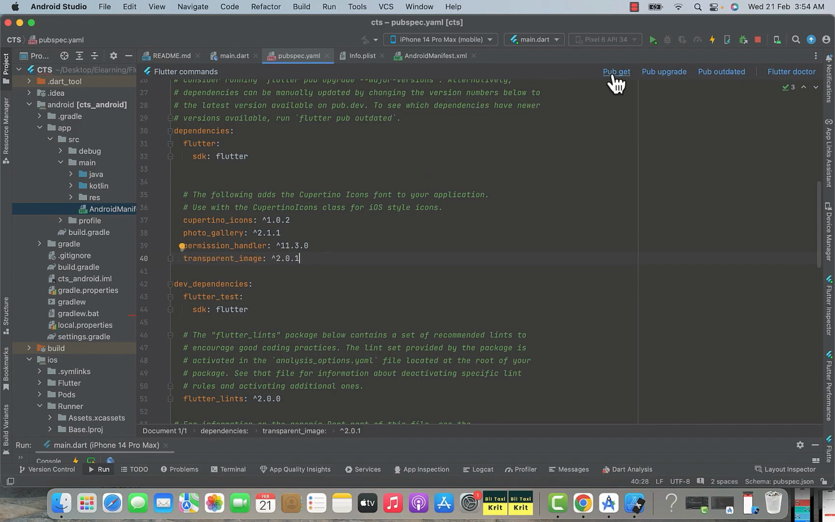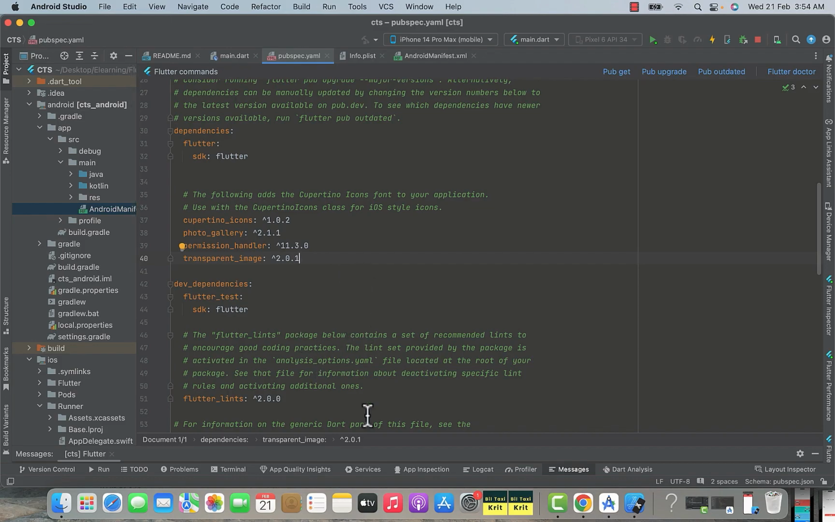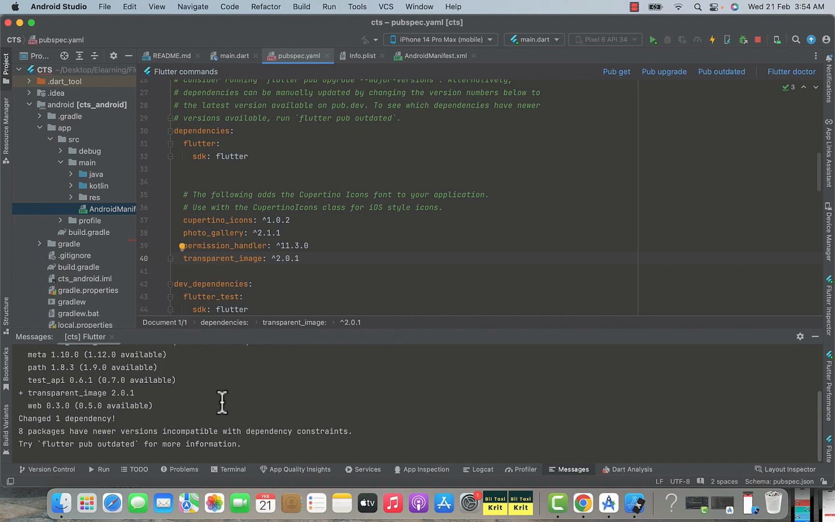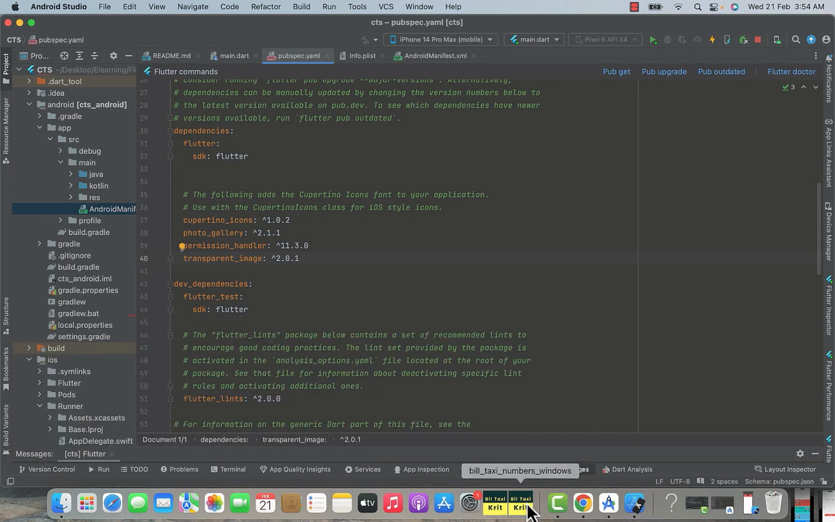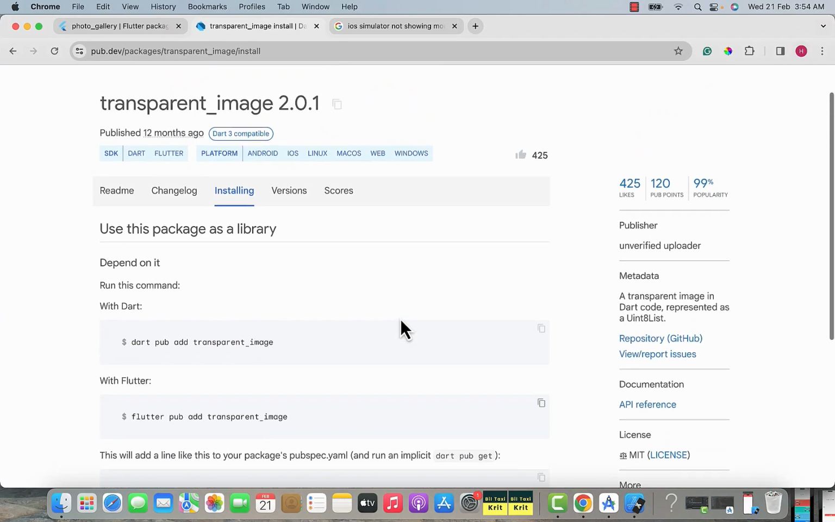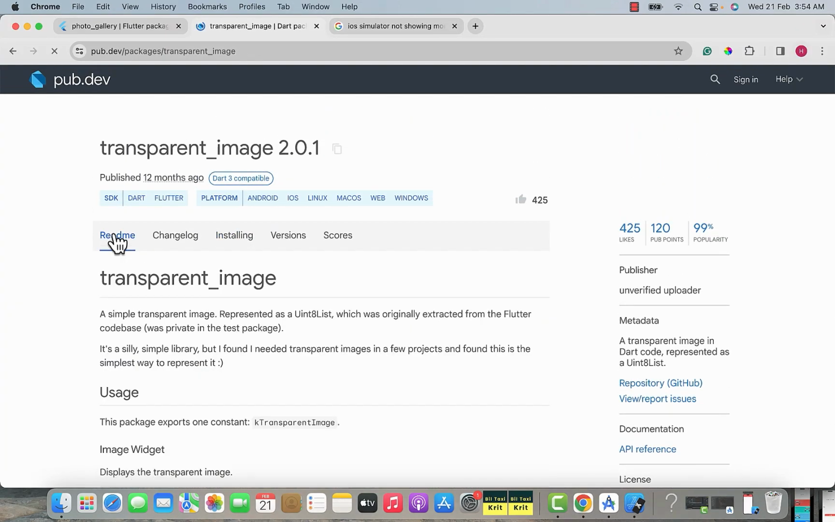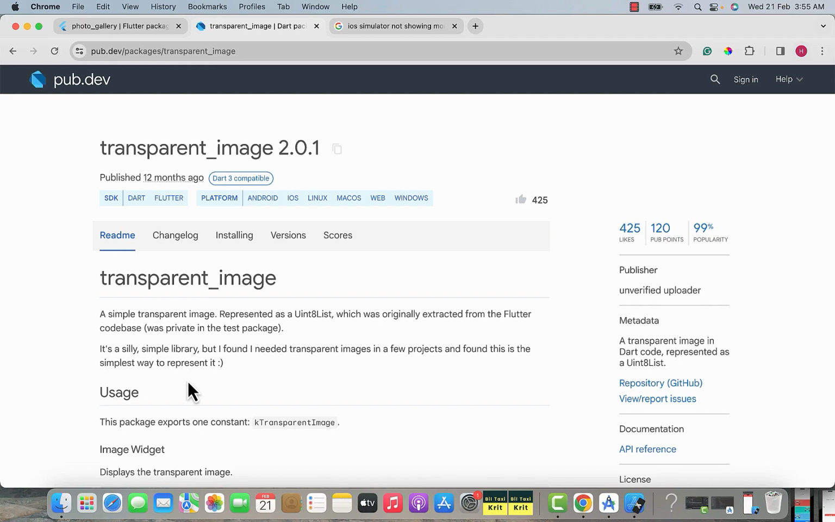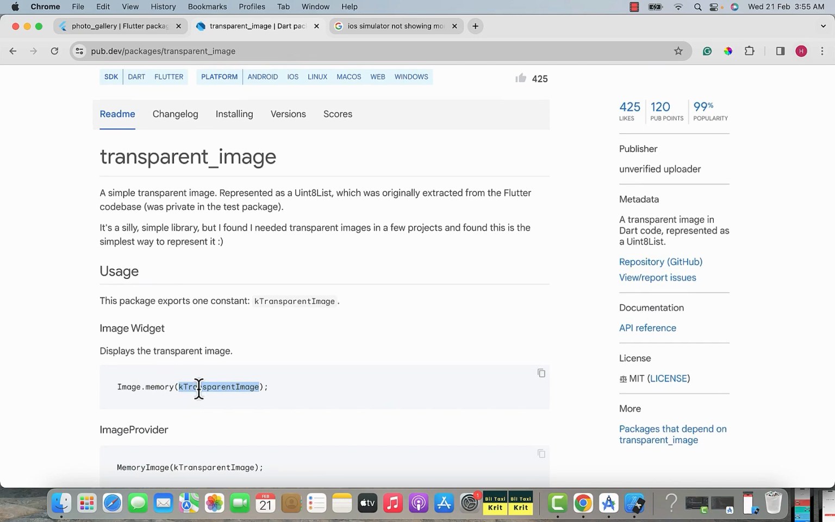After that click on this pub get, and now this library will be downloaded and added inside our project. So there you can see the library is added. Now after adding the library, open the documentation page of the library and go to the readme section. There you can see a simple transparent image represented as a Uint8List, which was originally extracted from the Flutter codebase. To specify this transparent image or use this library, we can use this kTransparentImage.